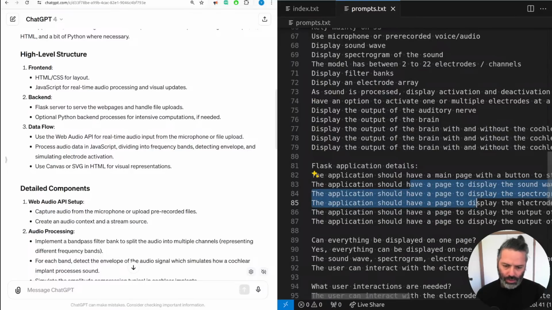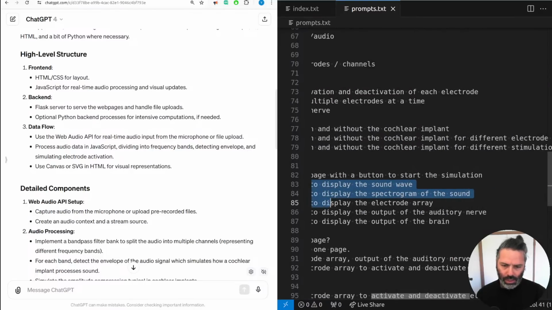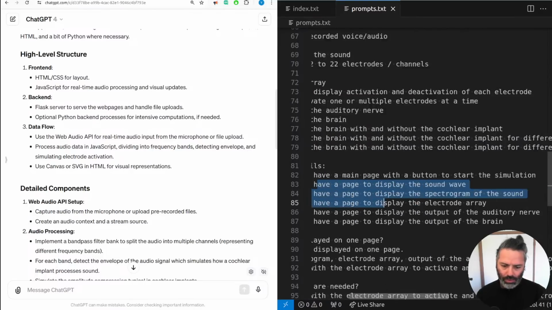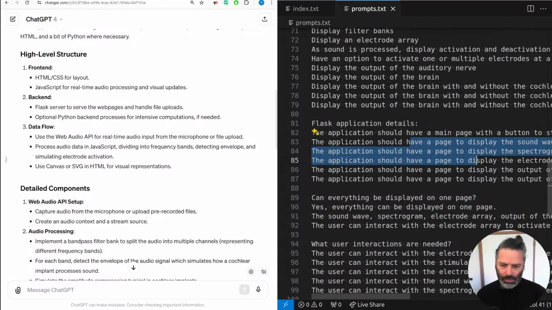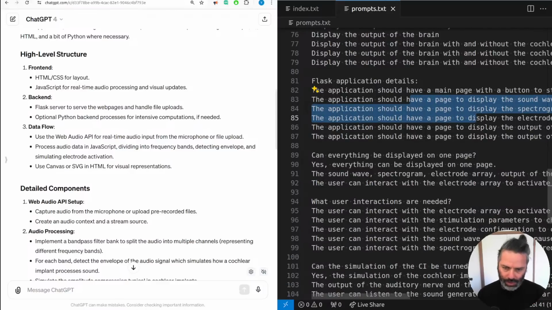Flask application details. What's that all about? Electrode array, output, auditory nerve. Can display on the same page. Yeah, I want to display everything on the same page. Sometimes it defaults to having separate HTML pages.